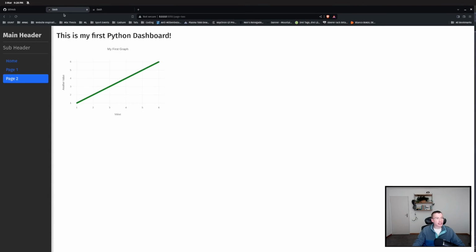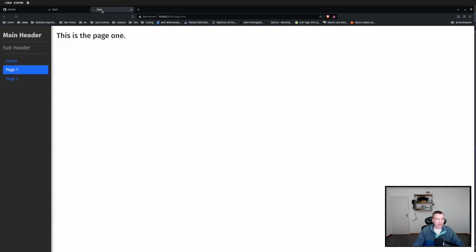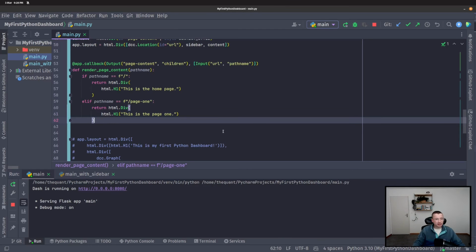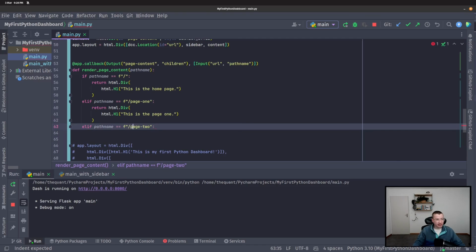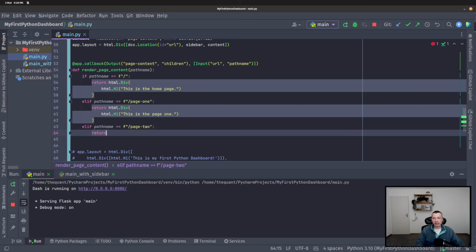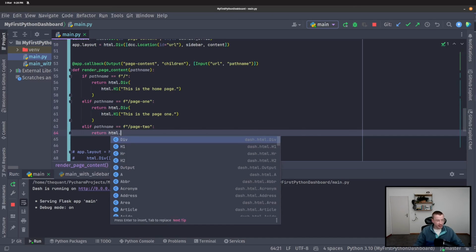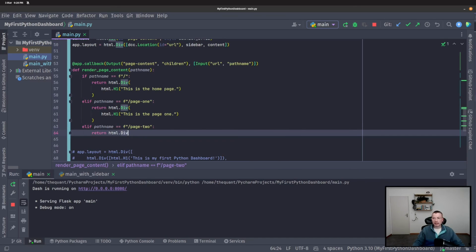Let's do something different for the second page. With the second page, I would actually like to display this graph element as is done here. So we don't just want to show some text, but we actually want to show a useful element, a graph. So let's do that. We do the same thing as we did with all of the other references. We have another elif statement, and in this case, what happens if the URL is page two, and we return an HTML element. It's also a div again, but in this case, we will give it some more elements.